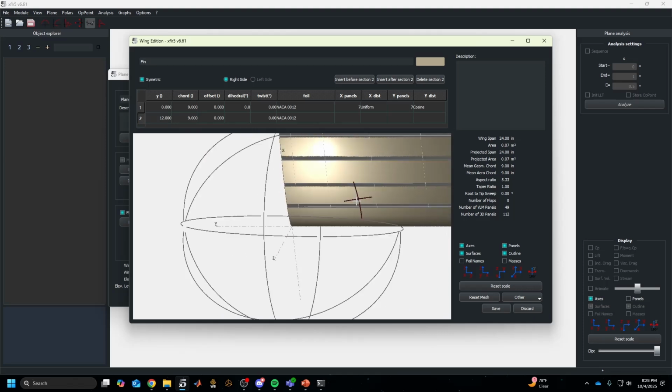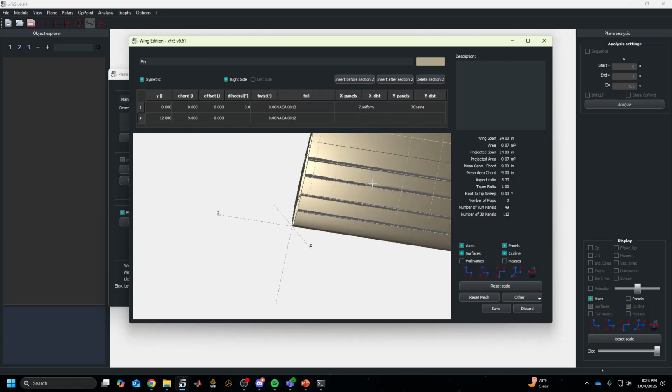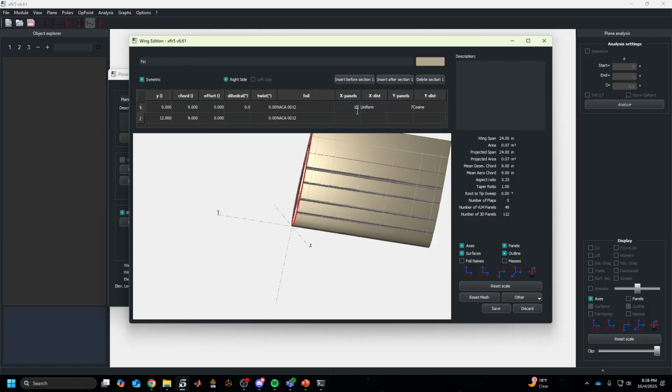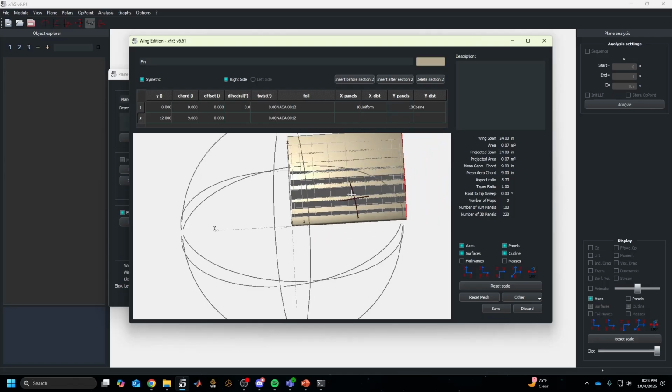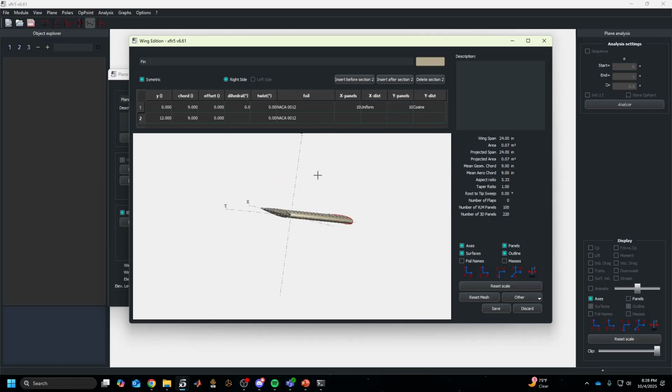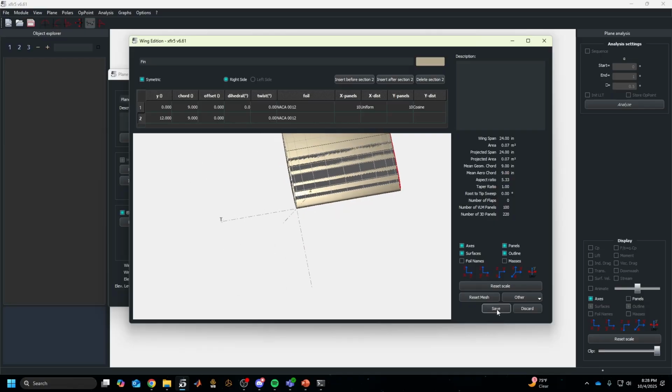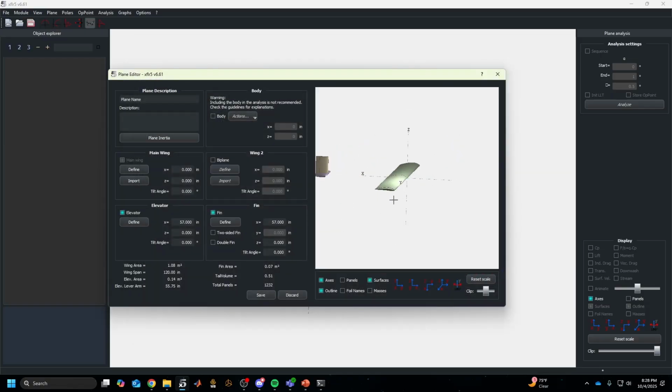Again, those panels are a little big, so let's go 10 here, all right? That's a good amount, 13.5. All right, let's do 10 here, 10 here, okay, all right. So there we go, okay. Looking pretty good. So hit save, right? So here is our plane.